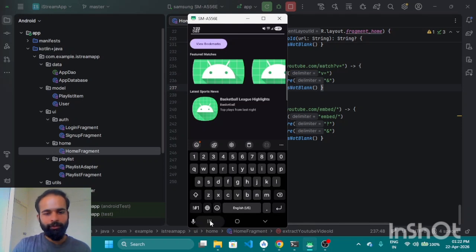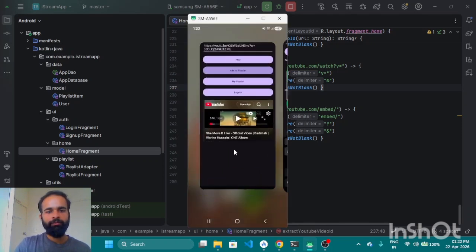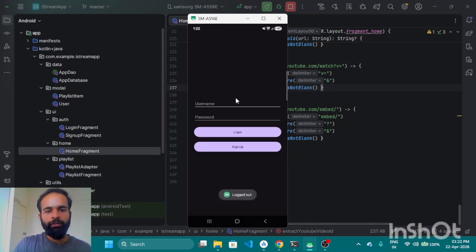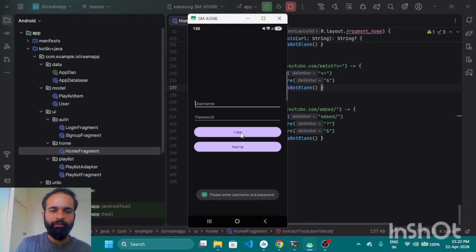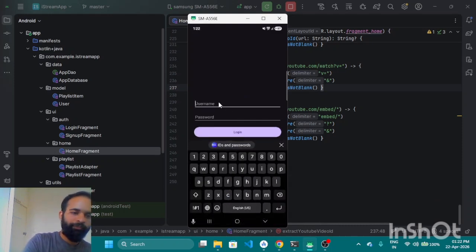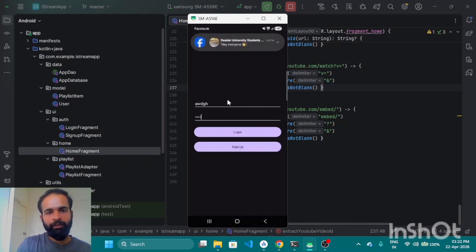So this is one app, and for the other app, let me log out. This is the iStream app. Here if I'm logging in with no username, it will say please enter username and password. If I write an invalid username and invalid password, it will show an error saying invalid username or password.